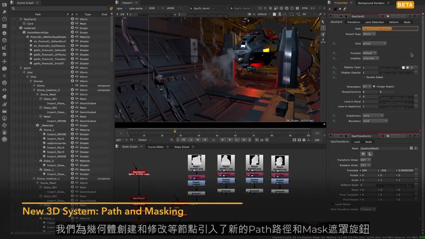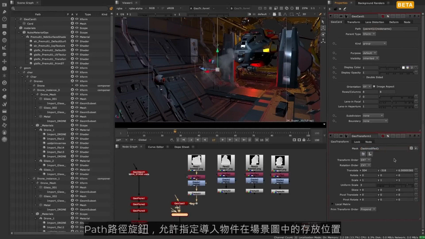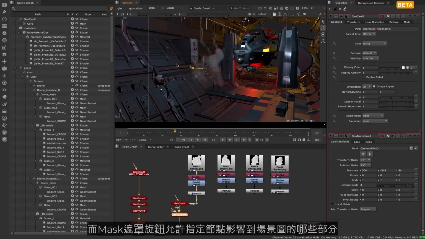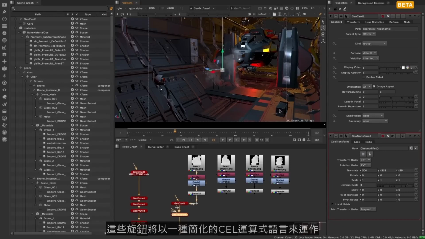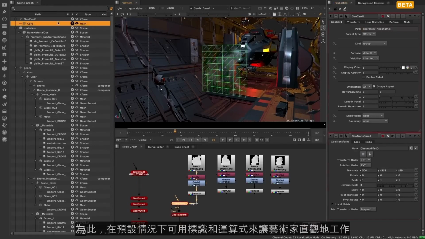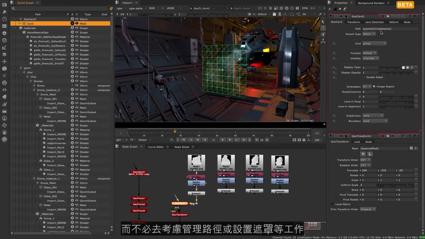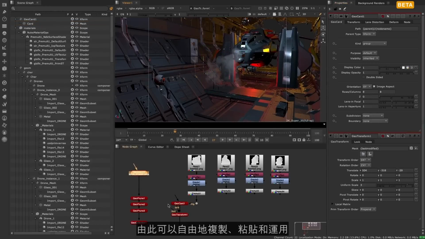With a new hierarchical structure and the ability to work with more complex 3D scenes, we are introducing new path and mask knobs to GeoCreation and GeoModifier nodes. Path knobs allow you to specify where you want imported objects to live in your scene graph, while mask knobs allow you to specify which parts of your scene graph you want a node to affect. These knobs work as a simplified CEL expression language, so that by default we can use tokens and expressions to allow artists to work intuitively, without having to worry about managing paths or setting masks, so you're free to just copy and paste and play around.